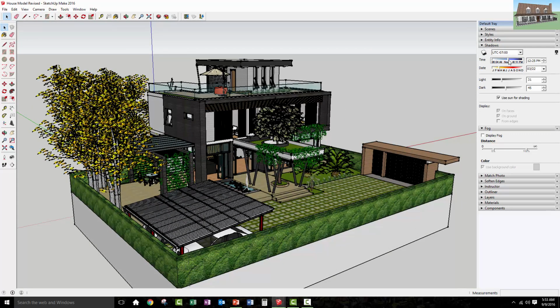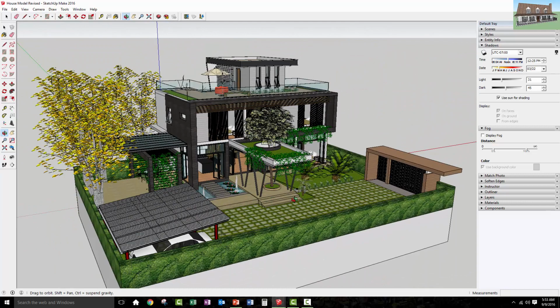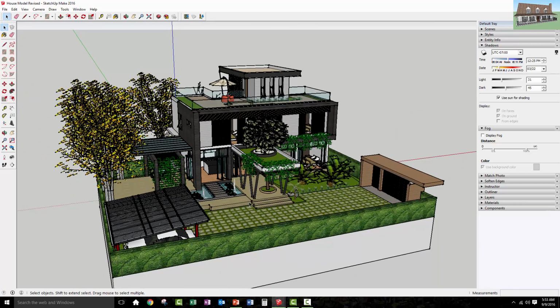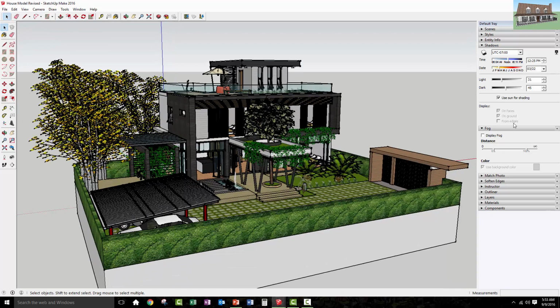But the problem with this when you're trying to speed your model up is that this is more stuff SketchUp has to render. As you can see, I drag my model, and then when I let up, it comes in here and renders the light and the fog settings and stuff like that. So it's just more stuff that SketchUp has to render.